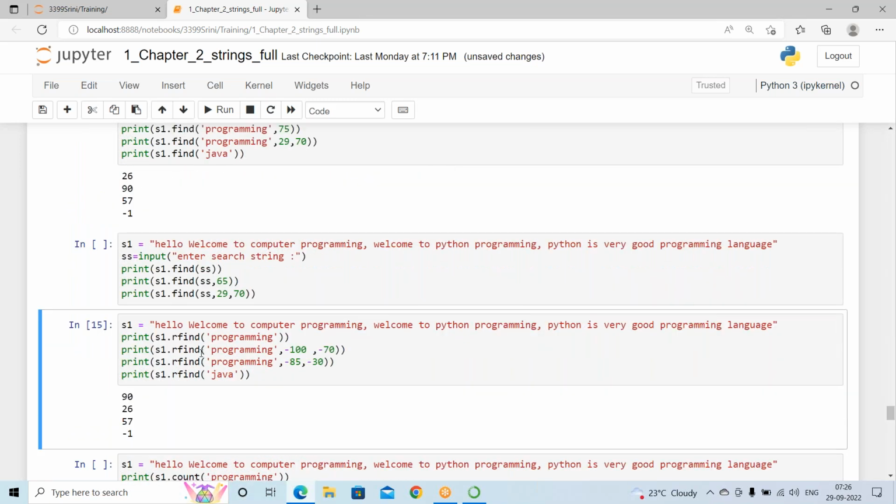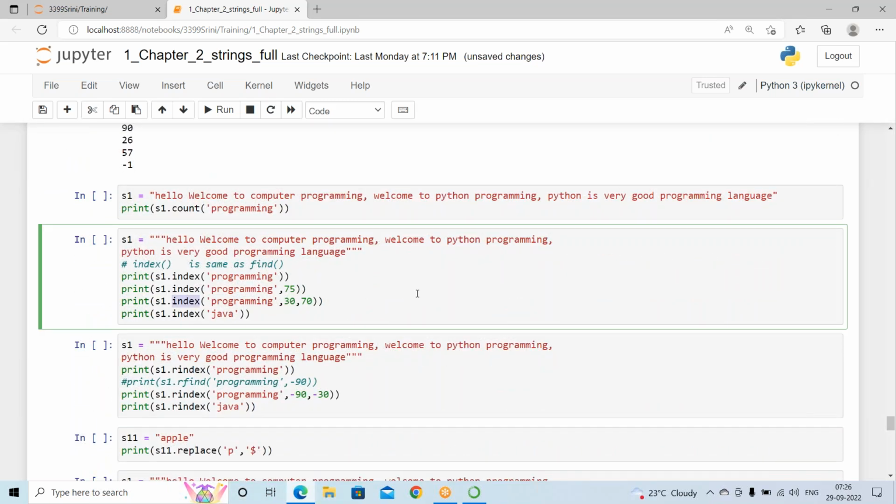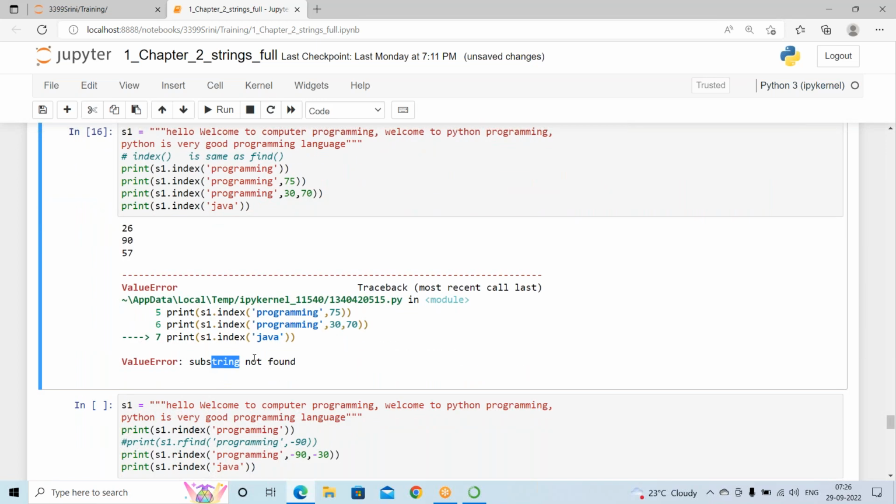This is the find method and rfind method. Find method search direction is left to right. rfind method search direction is right to left. Whatever it is, output is in the form of positive indexing. Got it? Next, index method. Index method and find method both are the same. The only difference is the find method does not give an error if the search string is not found. It gives -1. But the index method gives an error, ValueError, substring not found, right? Because Java is not found.